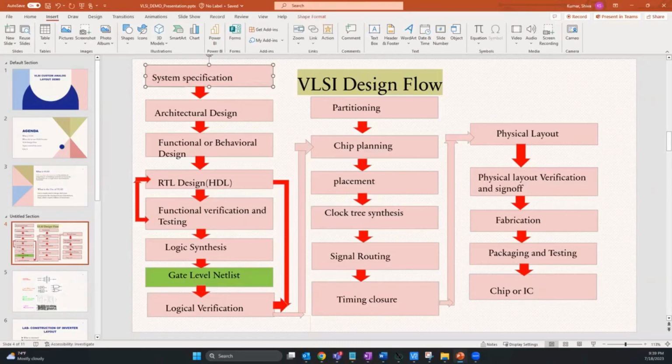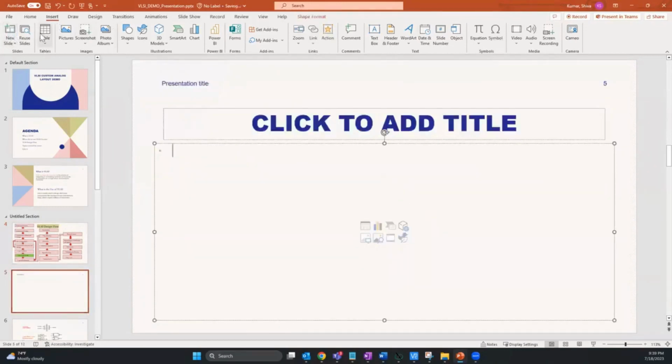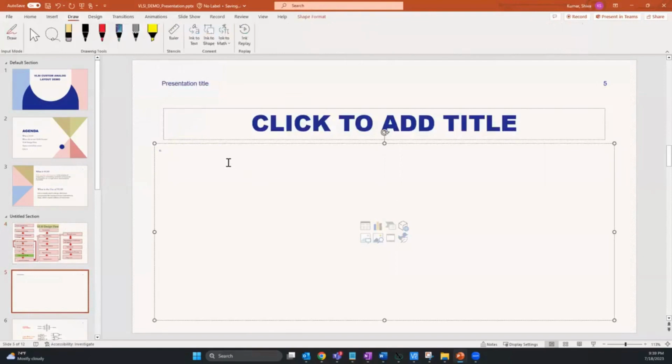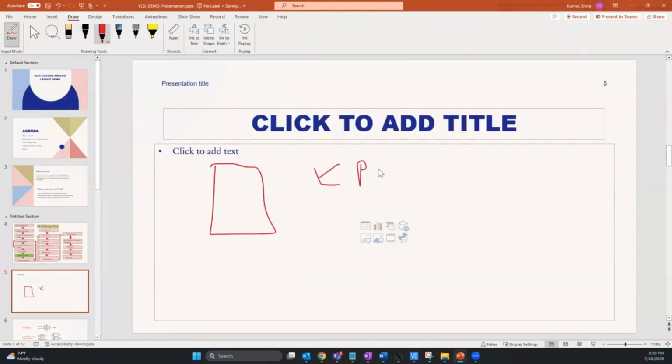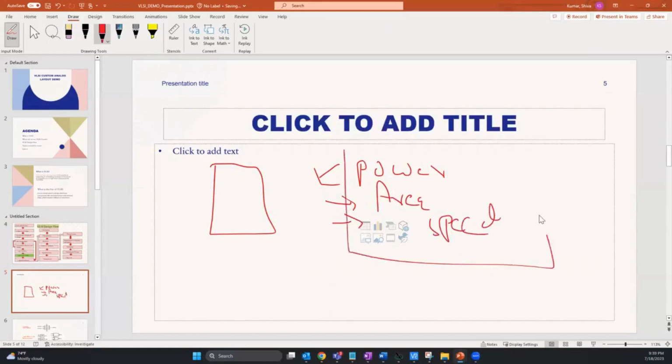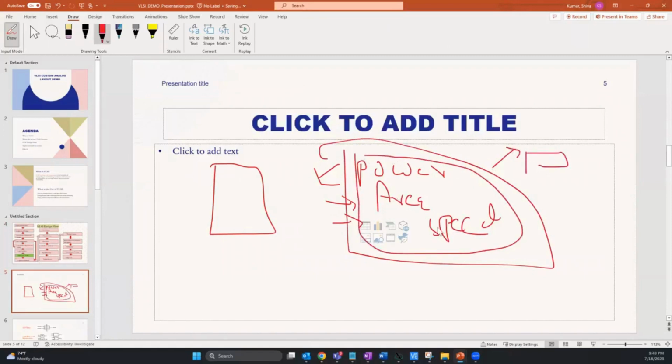One is, let me take one new slide. Okay, I will use it for writing. Now let me take it: system specification will start with three parameters. One is power, one more is area, and the other is speed. Based on this, the company will decide the parameters, and based on these parameters, they start the IC design. These are the main parameters. We call it PAS, or some call it PSA. These are the three parameters where any IC manufacturing will start.